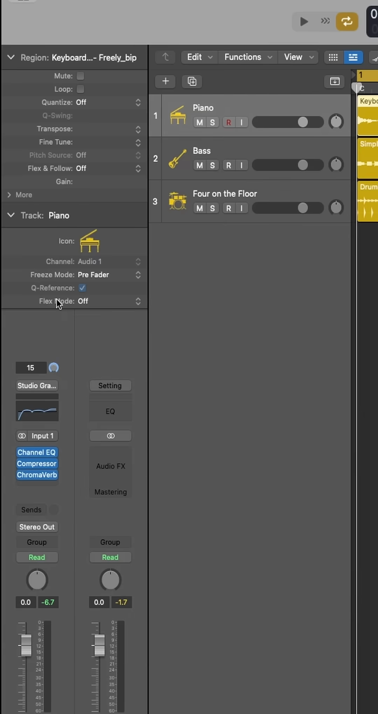If I VO left, flex mode. You see that says flex mode, VO right. Off. You see it says off. So what I can do from in here is I can just VO space and pick the flex mode.